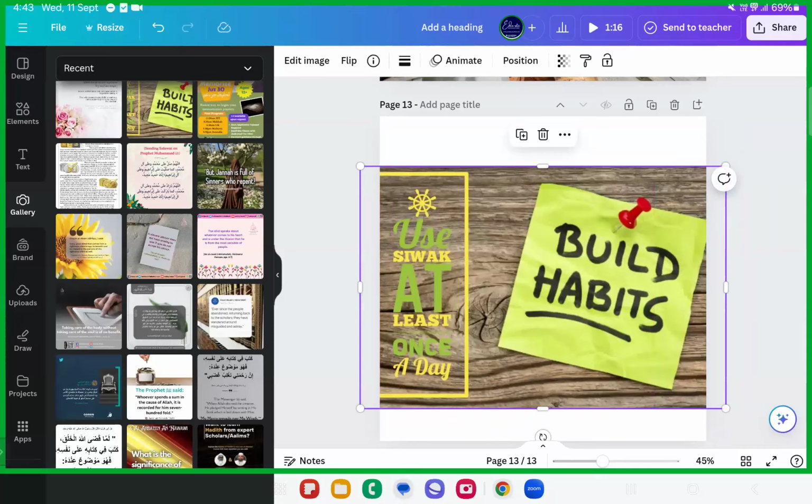Now I want you as a graphic designer to remove the things that are here, the build habits, and I want you to remove this, use Siwak at least once a day. I want you to remove this, and I want you to replace it with something else. This was impossible before Canva. Before Canva, you might have thought this was an impossible task, that how could I remove these build habits from this.